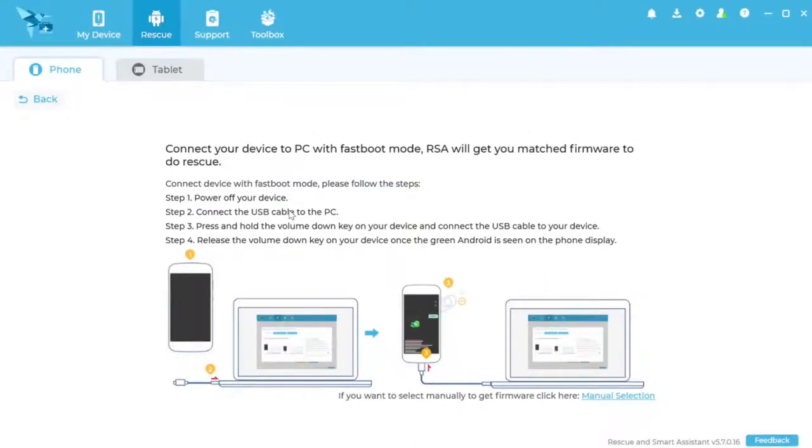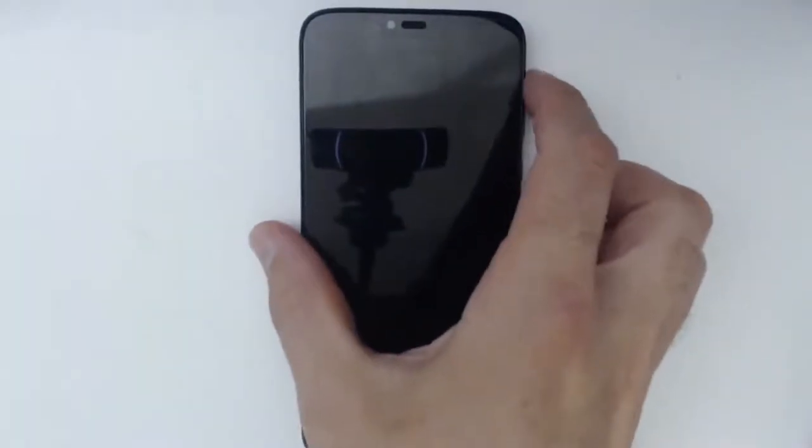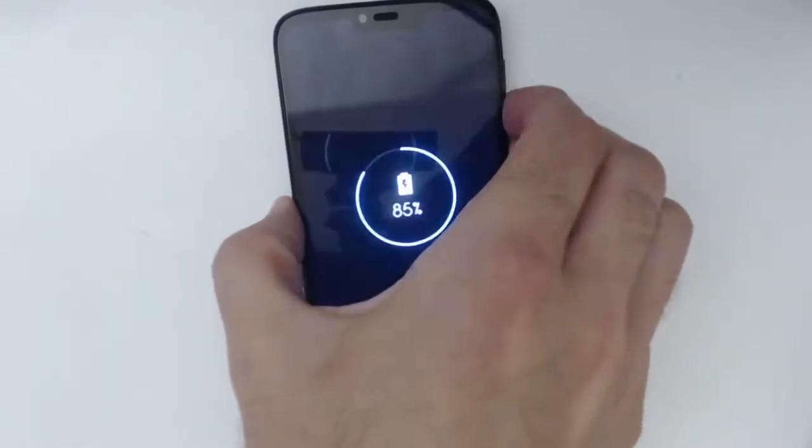So if you see here, they have instructions. They say power off your device, connect the phone to the PC using USB, and then press and hold the volume down and power key while you boot up your phone. And we're going to do that right now. So this is volume up, volume down, power.